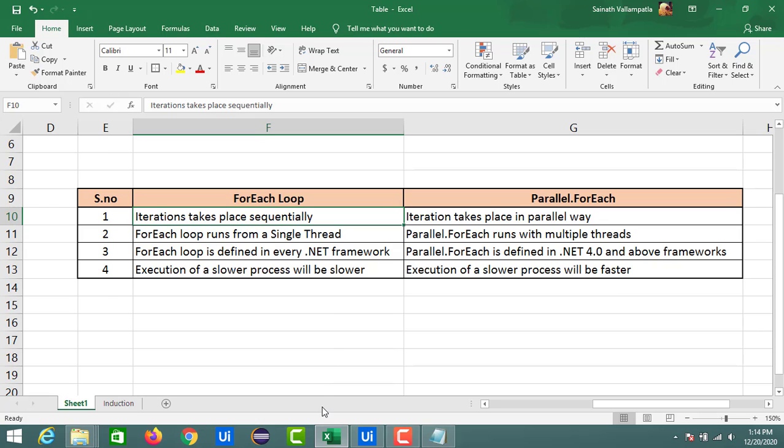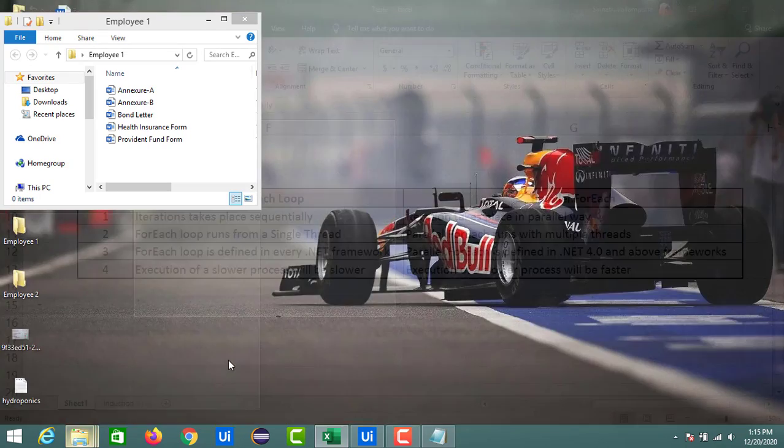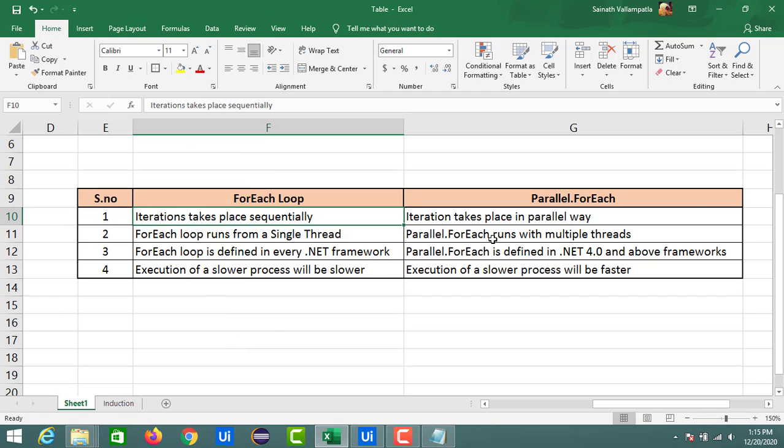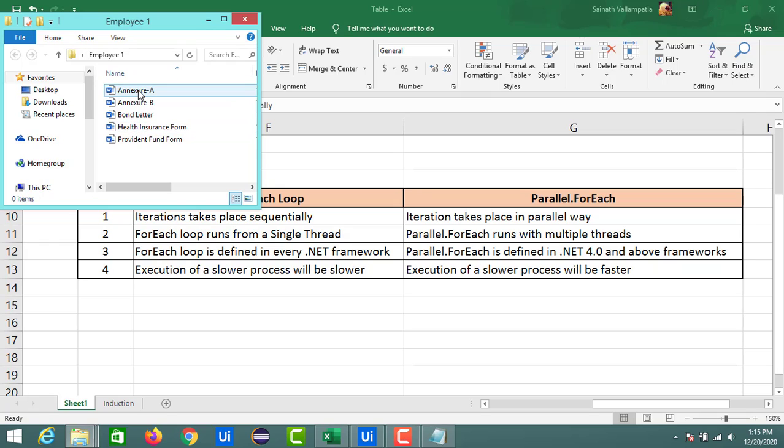We have seen the files in the employee1 folder are copied one by one, like annexure A, annexure B. First annexure A is copied and then it waited for a delay of 5 seconds, and annexure B is copied and it waited for the delay of 5 seconds, and bond letter is copied, again 5 seconds. After that health insurance form is copied, then again 5 seconds it waited for the provident fund form. Whereas in the Parallel.forEach activity, once the annexure A is copied, the system waits for the 5 seconds, but another thread which is running in the back end copies the remaining files into the employee1 folder.